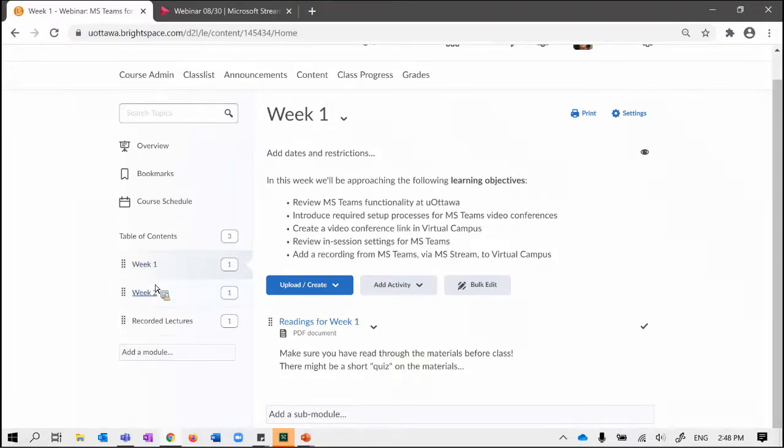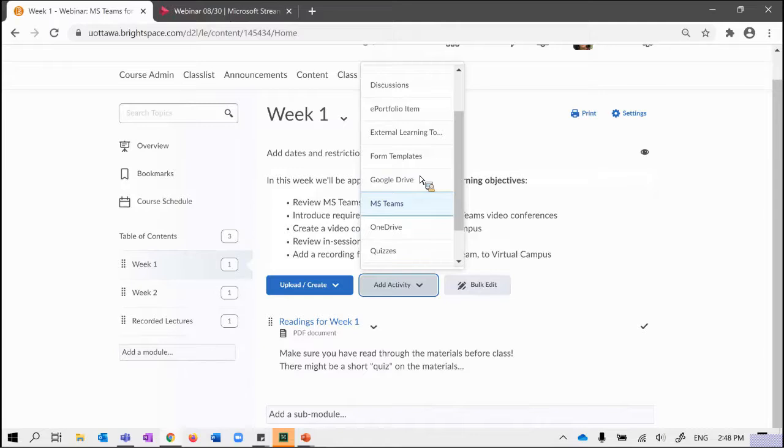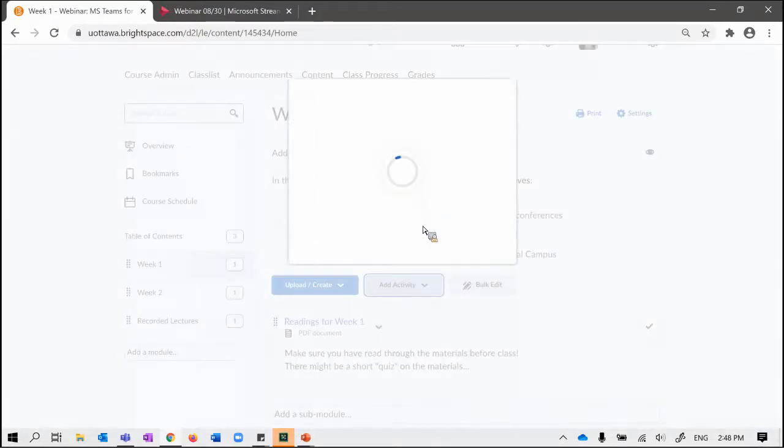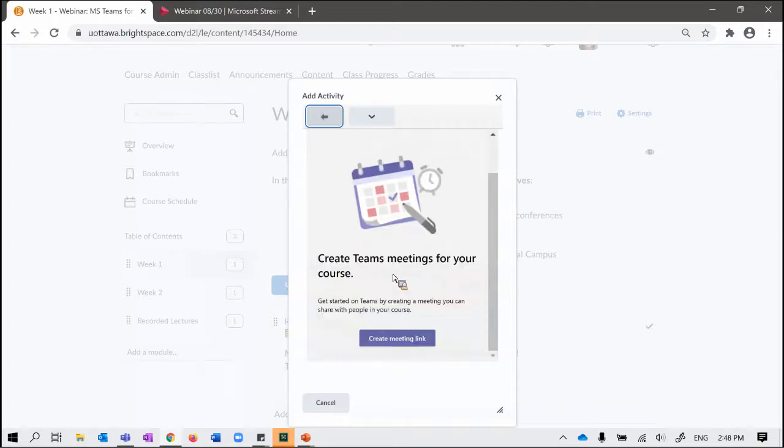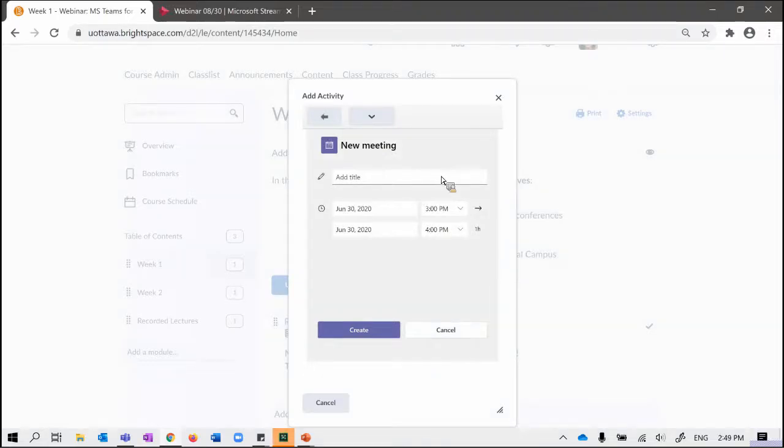So in order to add that, what I'm going to do is go to the location where I want to add the link to my meeting, which could be a separate module, that is, live lecture, or in this case, I'm going to add it to this particular week. And to do so, I'm going to click Add Activity, and I'm going to click MS Teams. The system is then going to ask me to sign in, which I did earlier, so it's not asking me that right now. You would be able to just go ahead and click Sign In, and your single sign-on will go through. Once you've done that, you would then click Create Meeting Link.